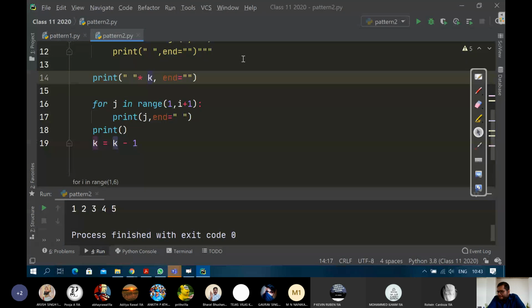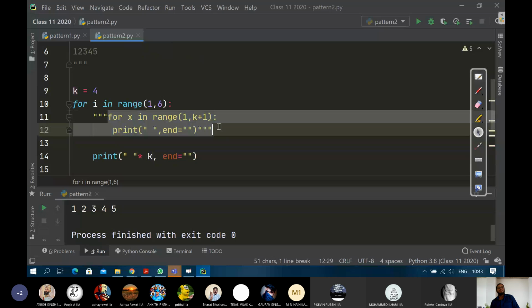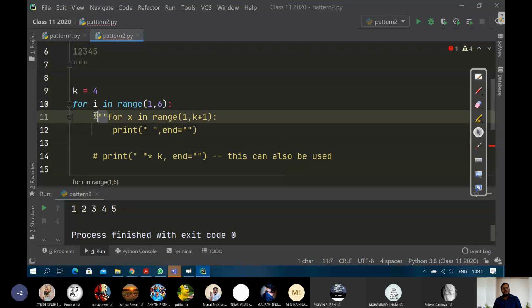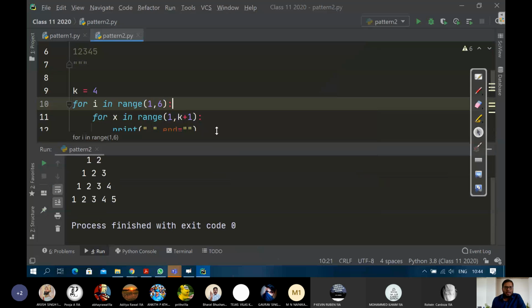Okay, correct? Is it fine? He suggested, so that is correct. I used some of his logic. So either you do this or do this. So I'll just comment it. This can also be used, and I'll uncomment this. Okay. Is it clear now?